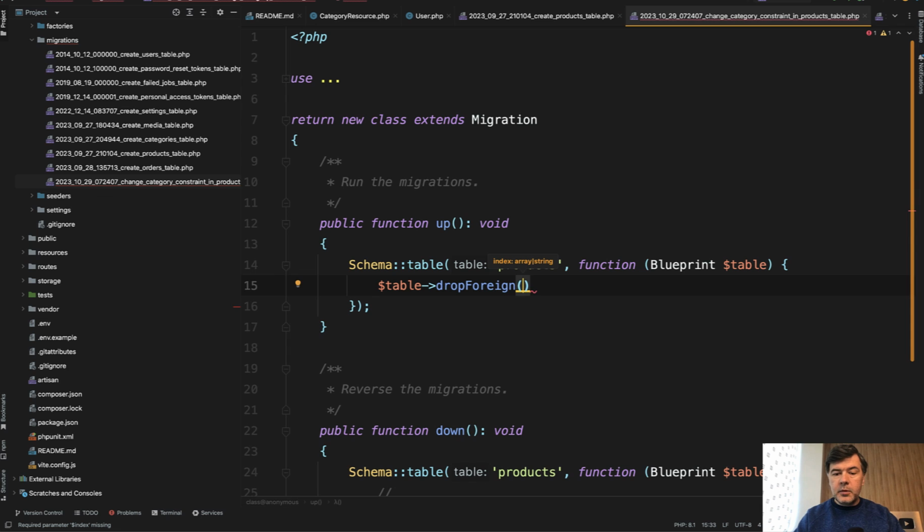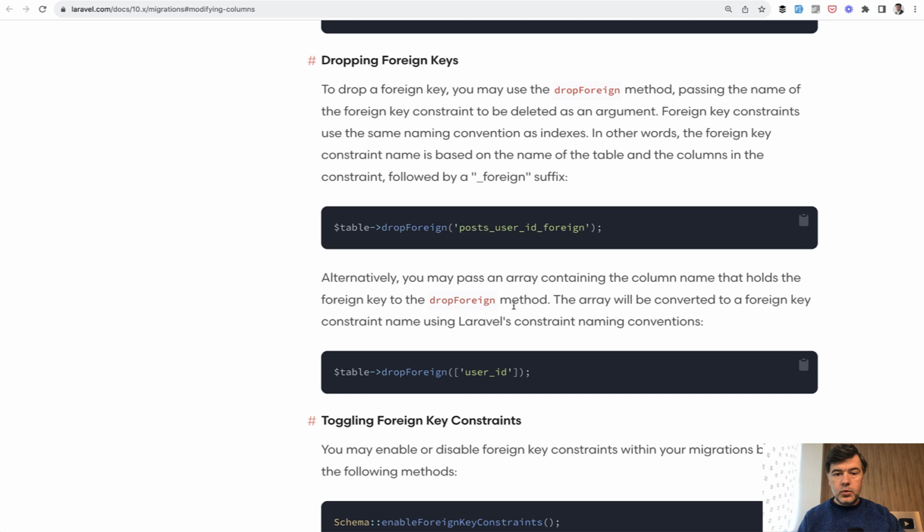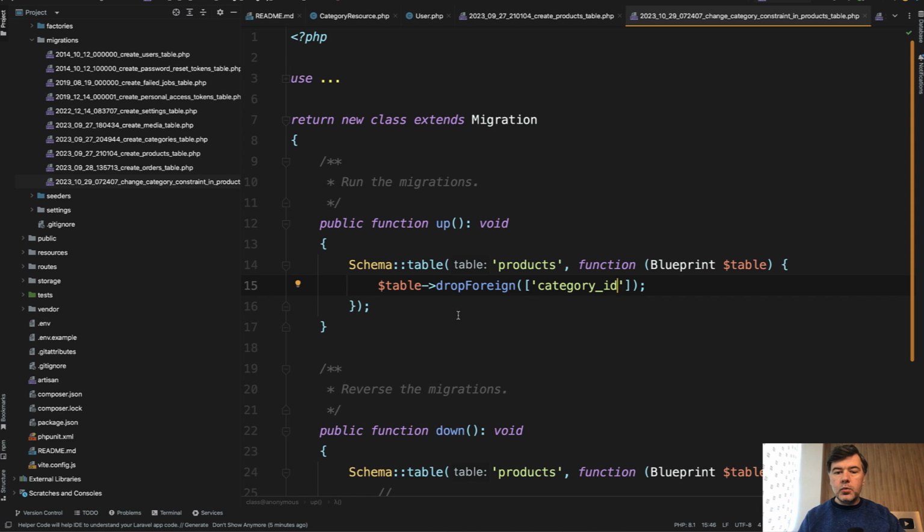The best way in my opinion is to have an array, and inside of that array you give the field name, which is category_id. Or you can specify the real name of that foreign key, which is automatically set, which is something like this in Laravel documentation, posts_user_id_foreign, which in our case would be products_category_id_foreign. But this is, I guess, more readable.